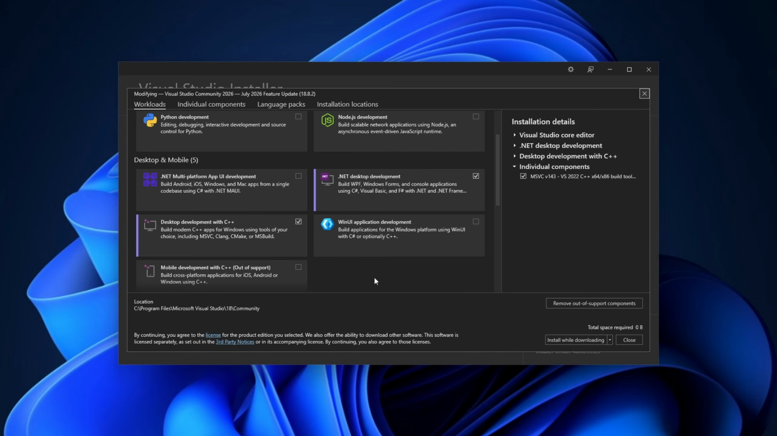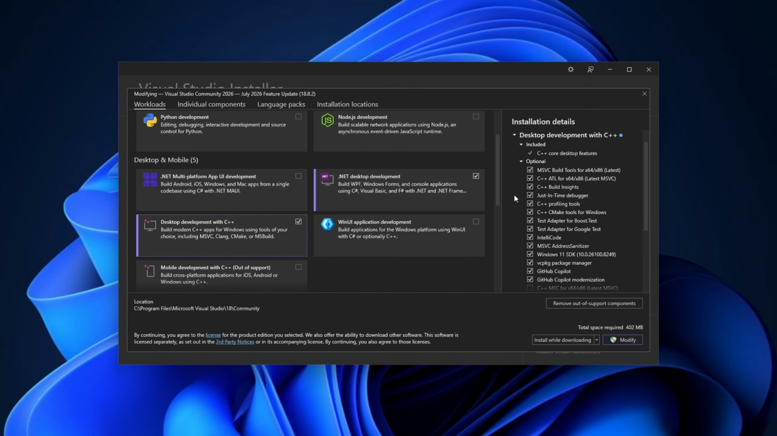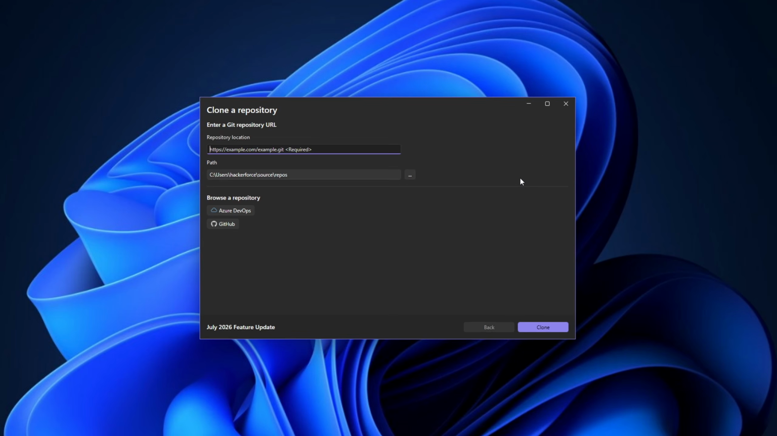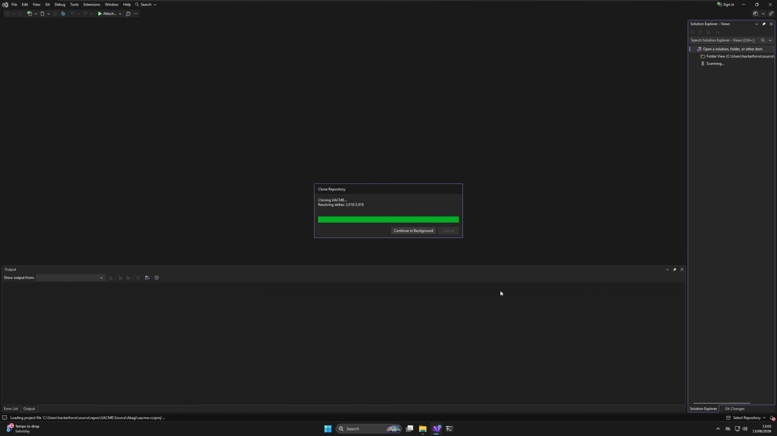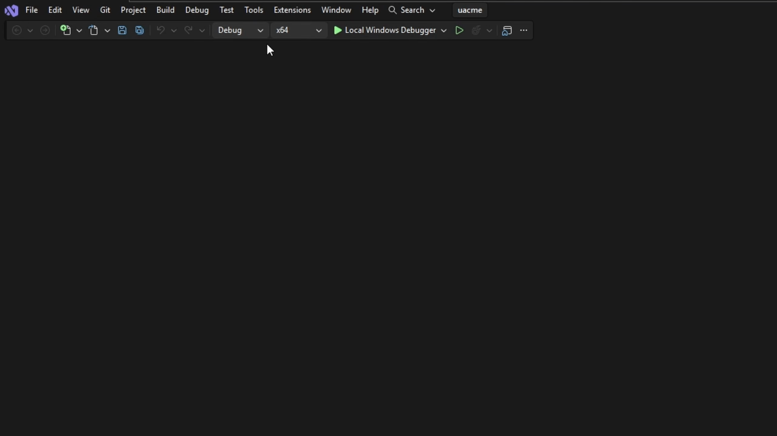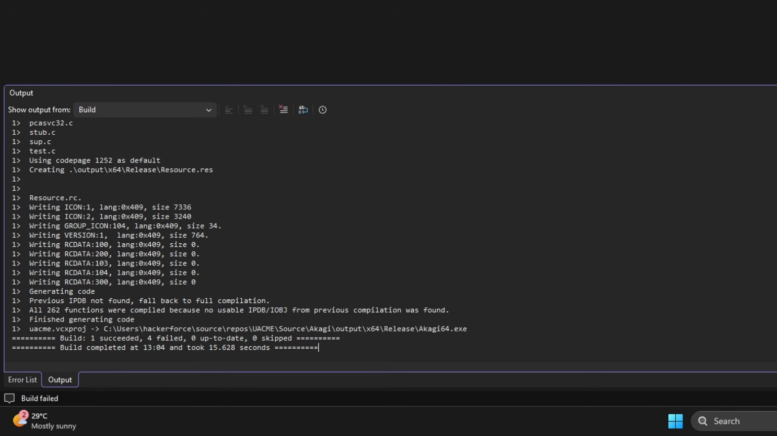Now, just before you compile UACMe, just ensure that you have the Desktop development with C++ workload. And this will just include several compilers, libraries, and SDKs that are needed to compile UACMe. And then with the workload installed, we can simply clone the repository. And then here, select the release build. And then once done, you can find the compiled executable within its release folder.